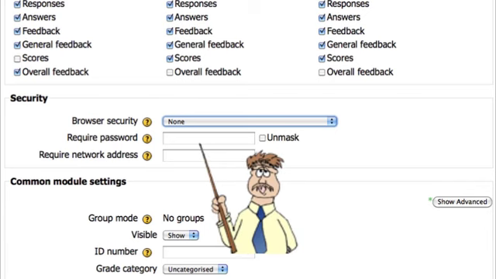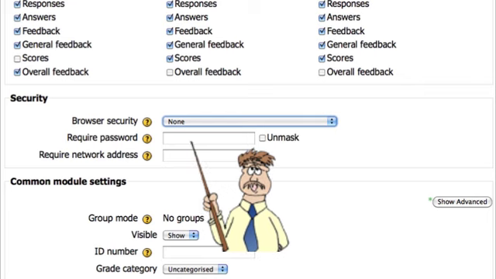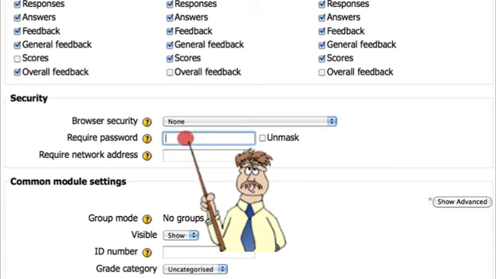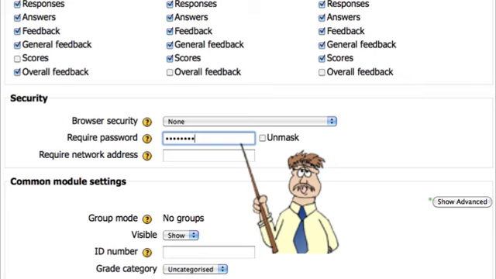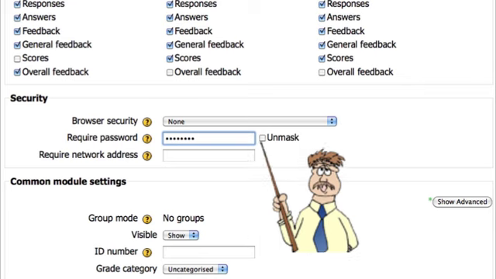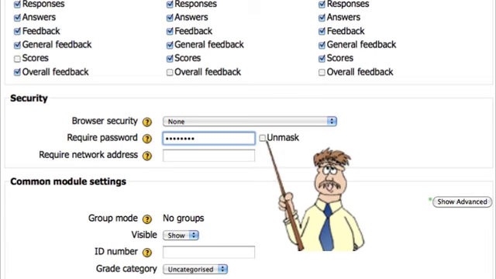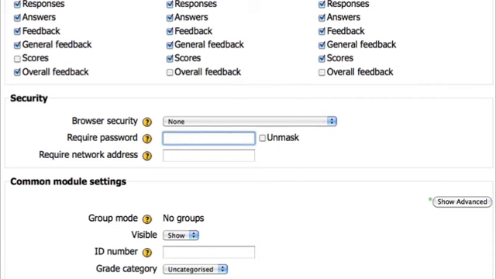A nice way of having a test is when you may want students to take the test in front of you, but you still want it online so you don't have to transfer the grade. You could require a password, typing a password in here. The students would have to come to your classroom and you'd reveal on the board what the password is. They'd have to take it in front of you, and maybe you want a final exam, you don't want them taking it at home. That unmasked lets me see what the password is. I'm going to take that away for our purposes right now.